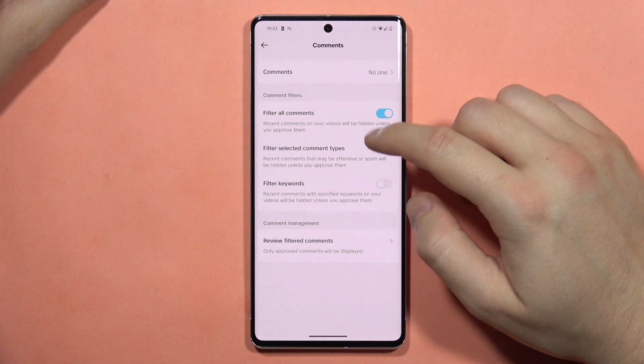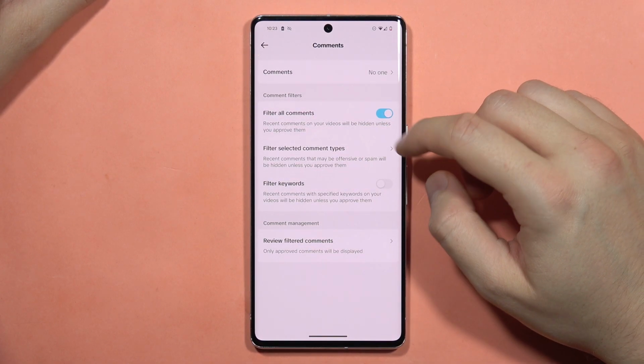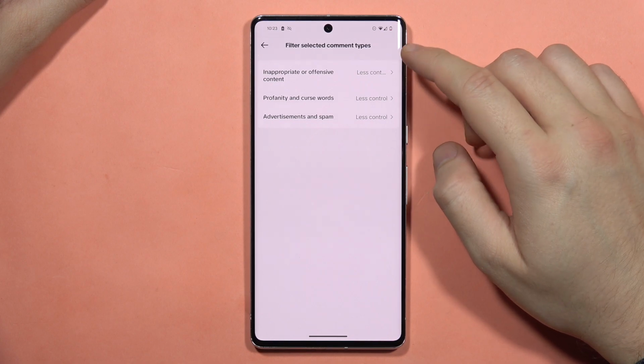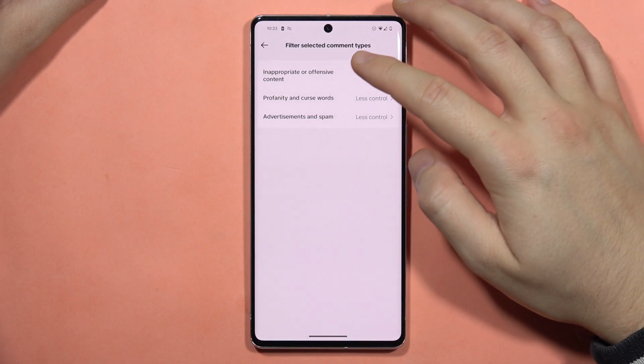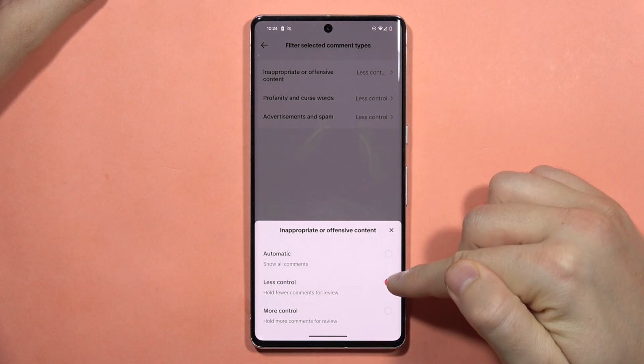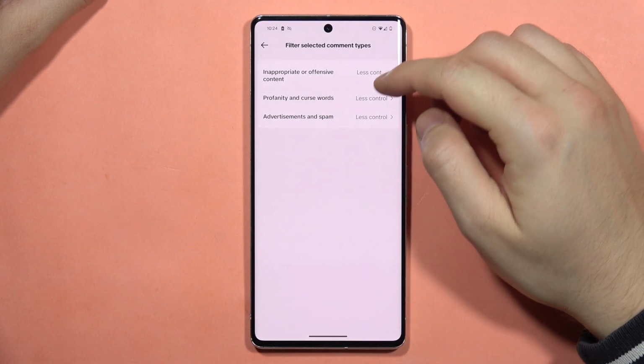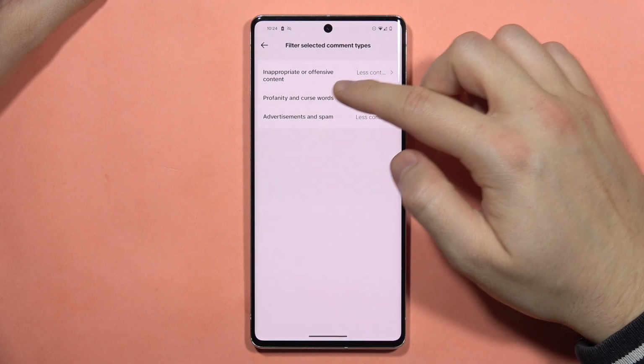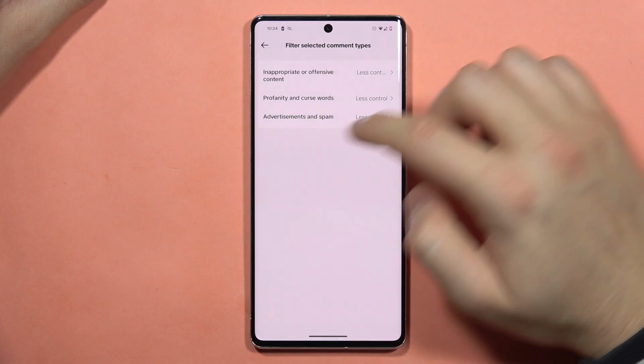The next section is right here to filter selected comment type. So from here, for example, inappropriate or offensive content, and you can customize it from the automatic, less control, and the more control. It looks the same for the curse words and spam.